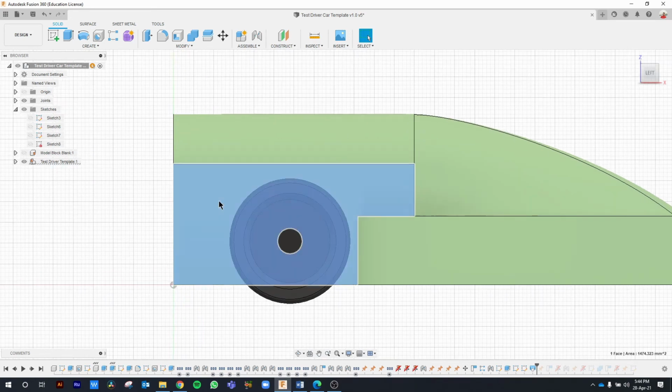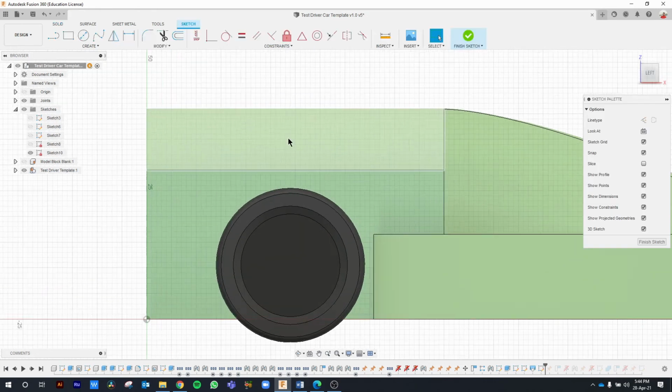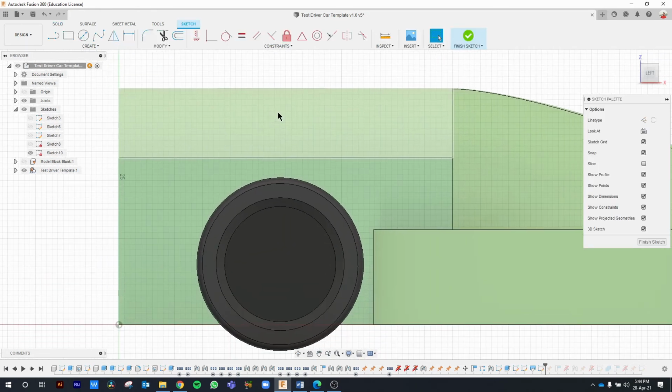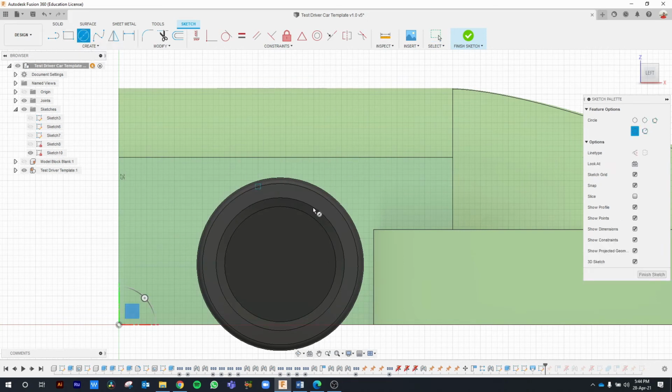Select this plane, right-click, and create sketch. With everything that we have learned from the technical rules and regulations, we are going to create our rear wing around in this area. So first, let's go ahead and create our leading edge and trailing edge. For that, I'm going to select a circle tool and create my leading edge right about here.